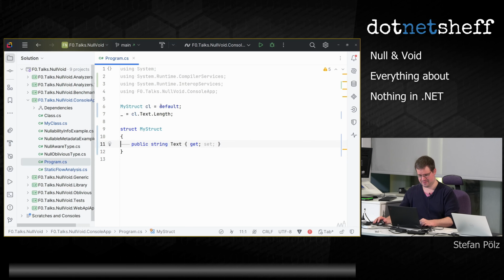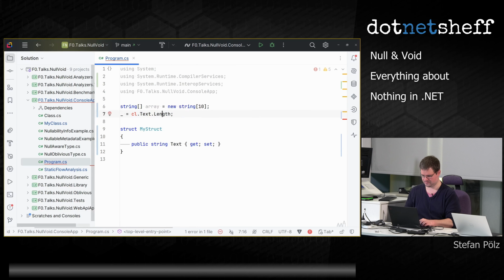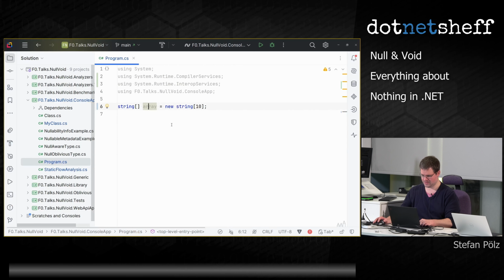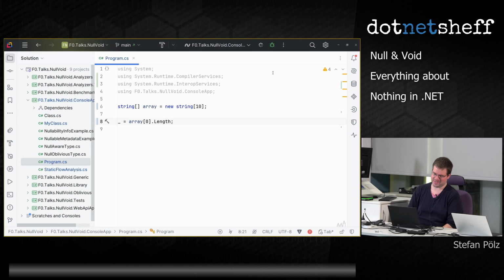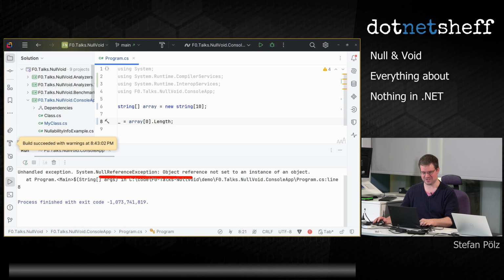This is very similar to arrays. If I had a string array with 10 elements, and I did not null annotate this, and let's say we now get the first element and call the length of the string, we don't have any warning. But I guess it's quite apparent that we create a new array with 10 elements, we do not initialize any of these values, so they are zero initialized, which for reference types, the default is null, and therefore we run into a null reference exception.